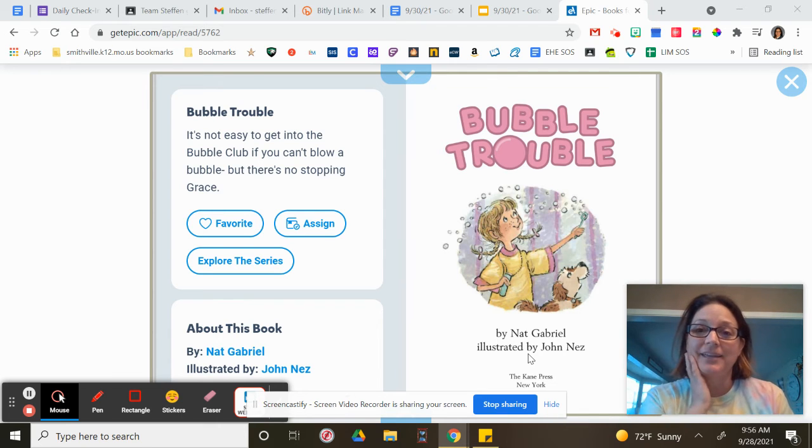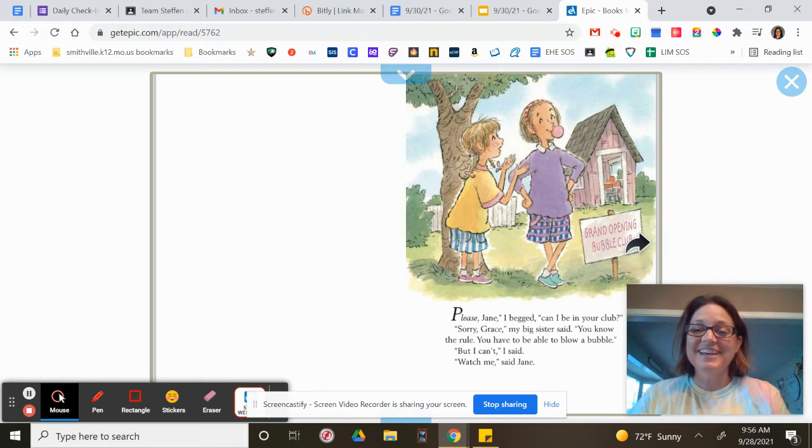So, to show you what I mean, I went on Epic and I just searched a book. And this book I found on Epic is called Bubble Trouble. Now, I am not going to read the whole book to you, but I do want to show you what I mean by reading like the reader with the dialogue.